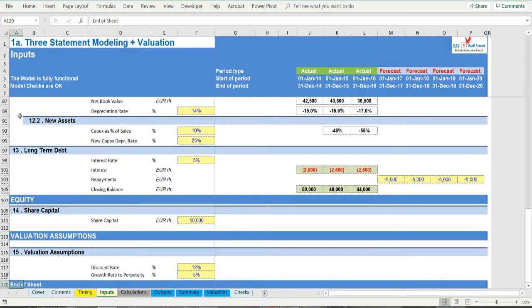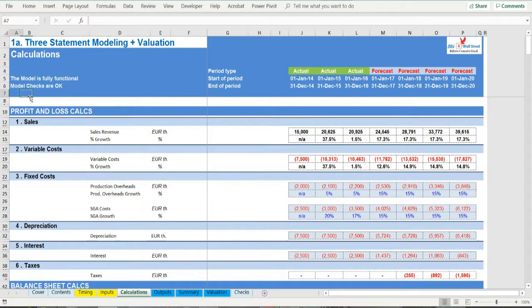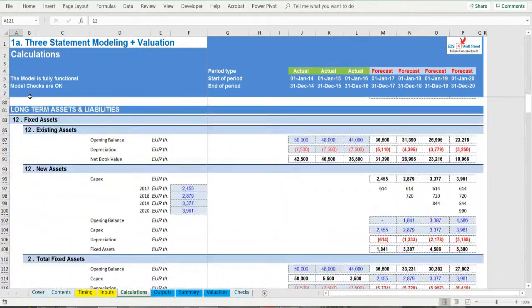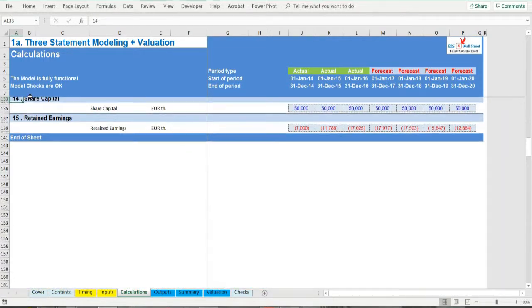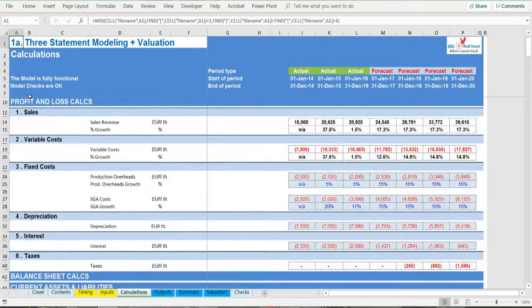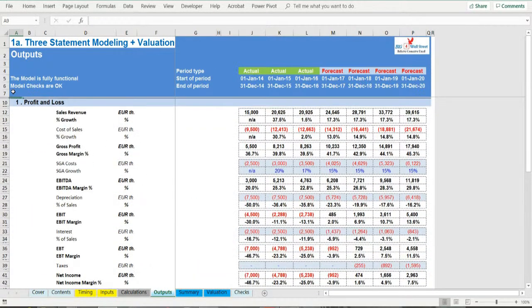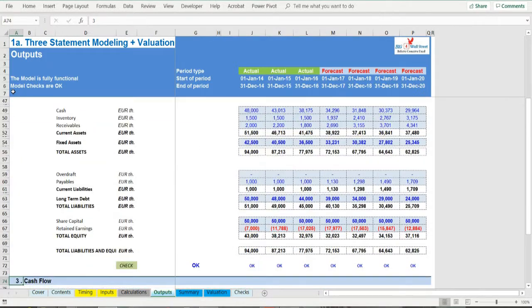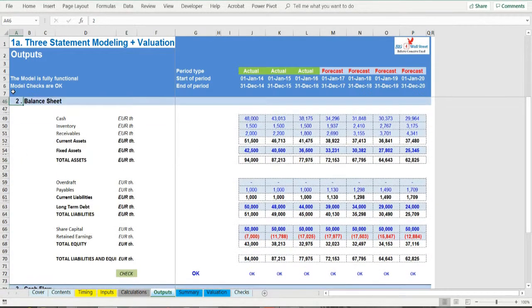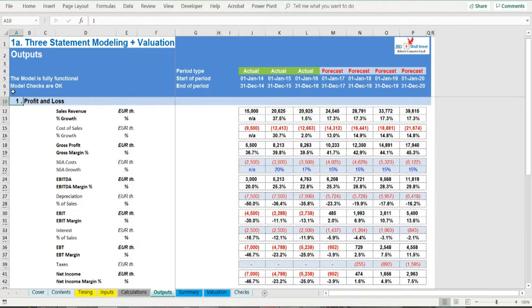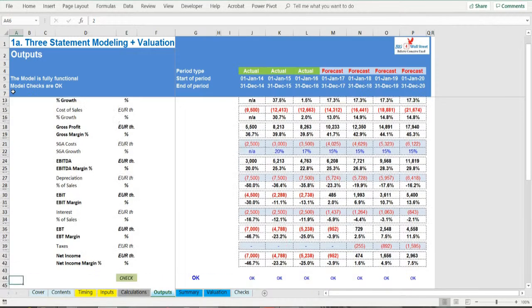As such, in the Calculations tab, the tool calculates your profit and loss, balance sheet, and cash flow based on an extensive amount of input data to create incredibly accurate outputs and forecasts, as well as help you perform a valuation of your company. In the Outputs tab, you are then given an in-depth profit and loss statement, with information ranging from gross profit, EBIT margins, and net income margins.